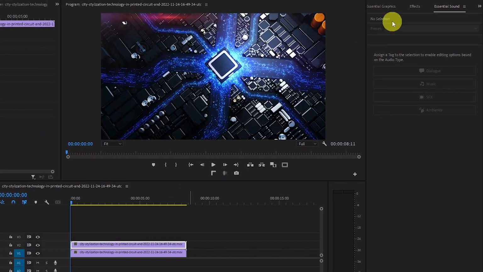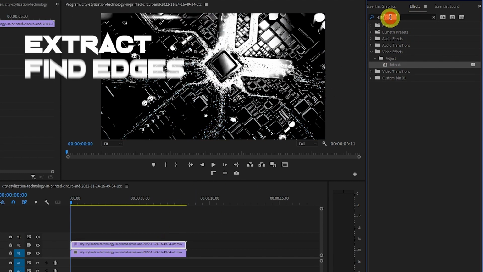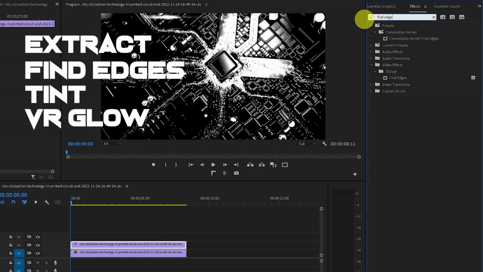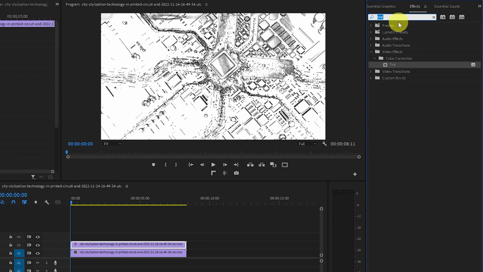Go over to Effects and find the following four effects: Extract, Find Edges, Tint, and VR Glow. Then drag all four onto the duplicated clip we just created. It's very important that you add these effects in the order I mentioned, or the effect won't work properly.